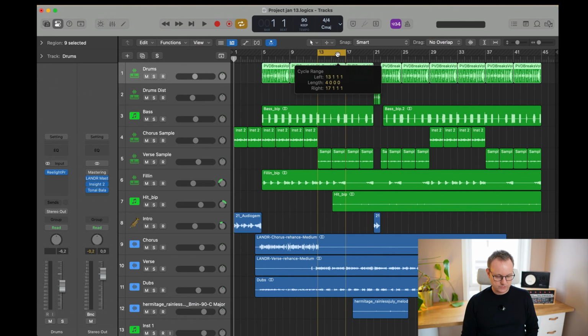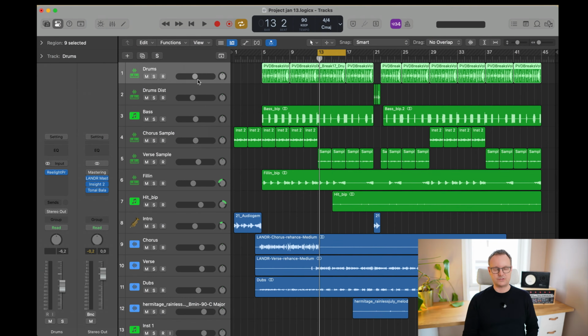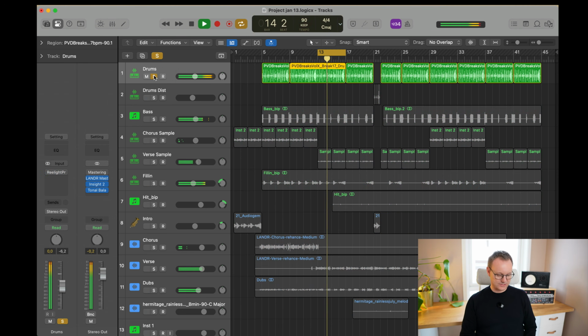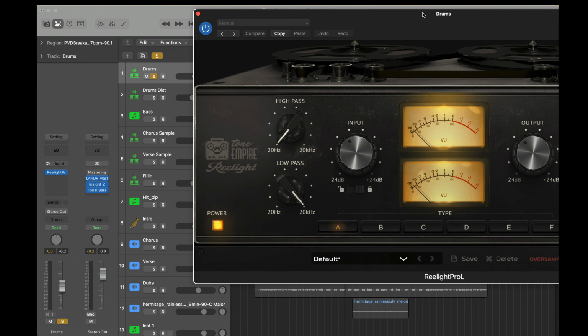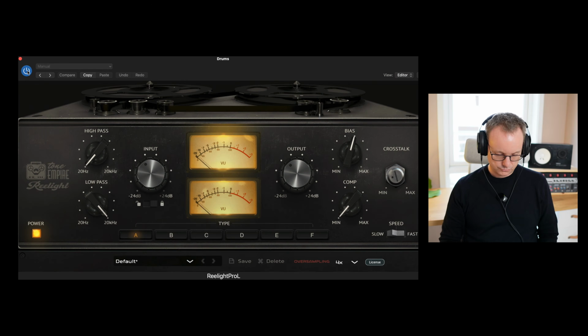Now I have the beat right here and the vocals. So the first thing I wanted to do, I wanted to beef up the drums. Look at this. I've pulled up, this is a brand new plugin, Tone Empire, and it's called Real Light. It's a tape machine, and listen to this. So a bit more compact, a bit more beefy.